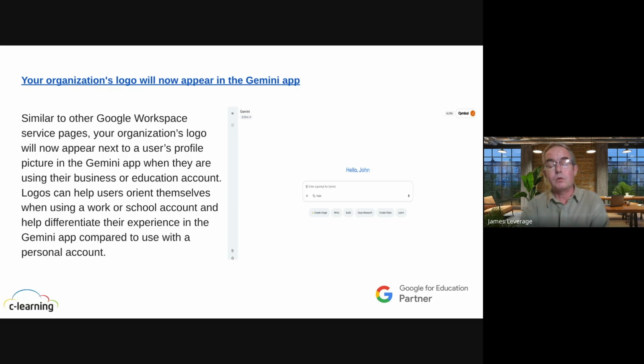If they haven't done that, then what it will do, if you're on an educational account, is it will just display, rather than the logo, EDU for education, if you're on an education domain.